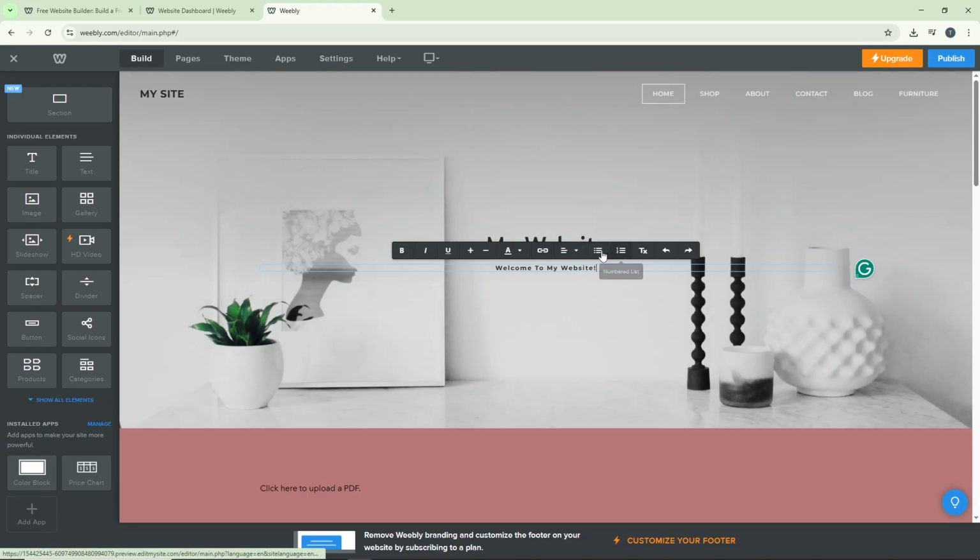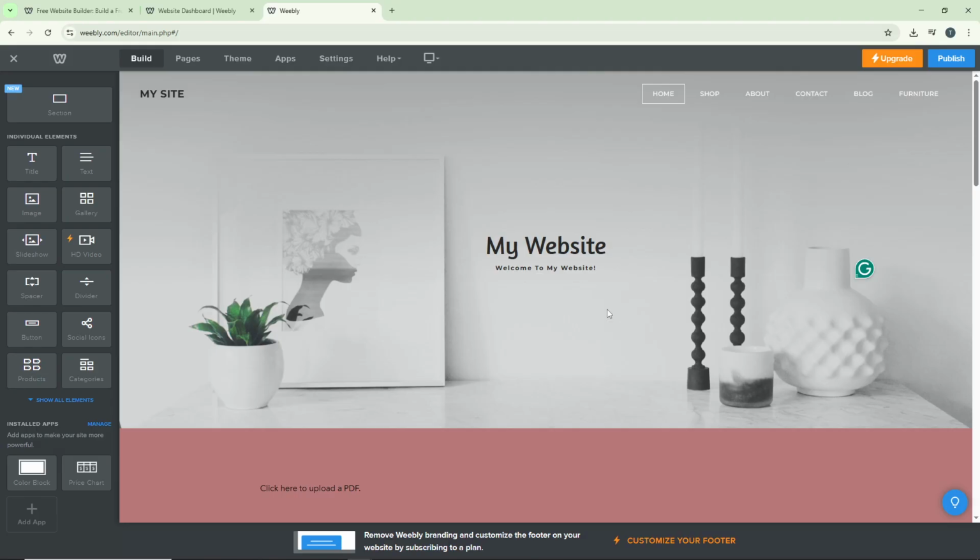When you're finished typing and editing, simply click outside the text box. Weebly automatically saves your changes, so there's no need to worry about manually saving your work. Your text banner is now live on your site and ready to communicate with your audience.